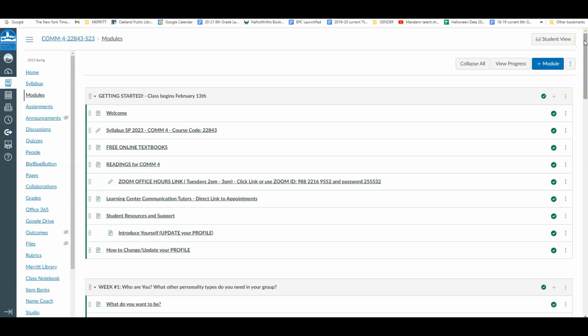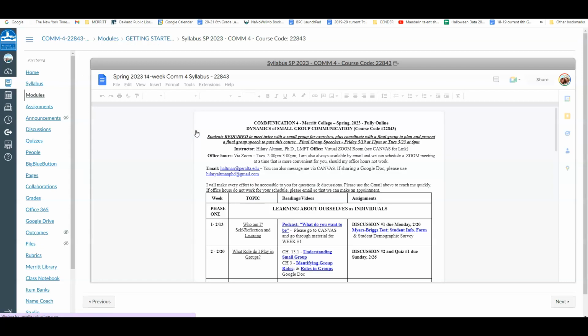So when you start the class, you're going to go through the first 2 weeks at the same time. The first module is really just kind of an orientation and getting started. So the welcome page we were just on, the syllabus, and all you would do is click on it and it'll take you to our syllabus. You can also, by the way, access the syllabus over here on the left. It's exactly the same system.